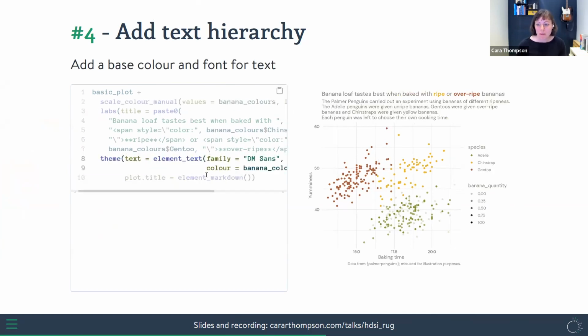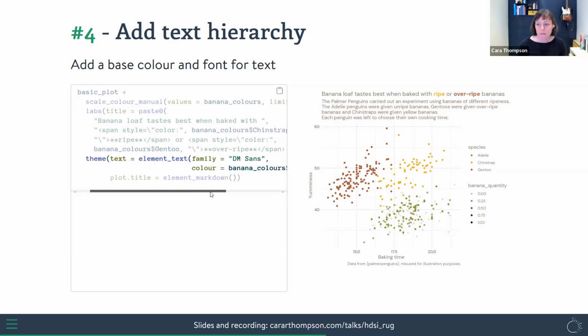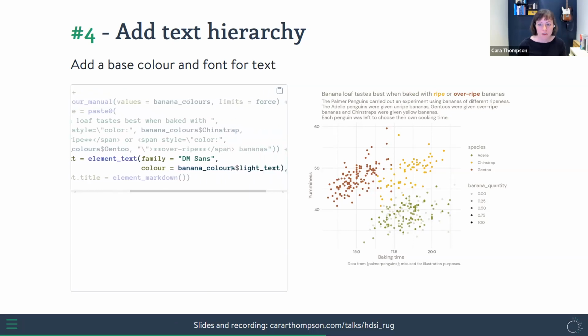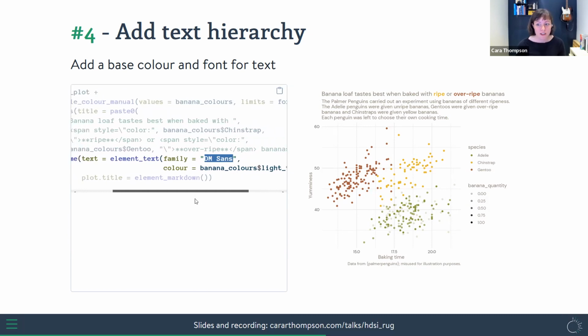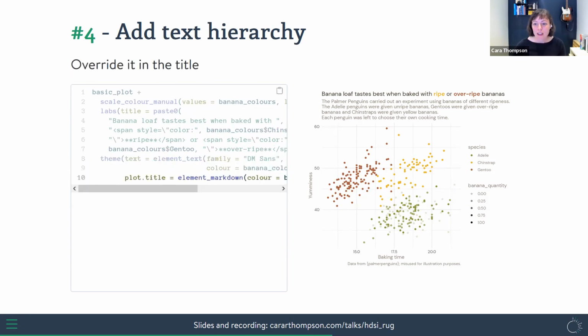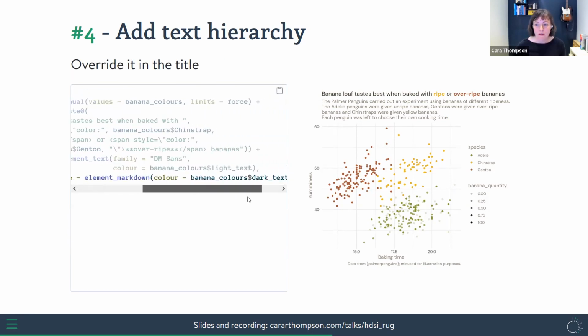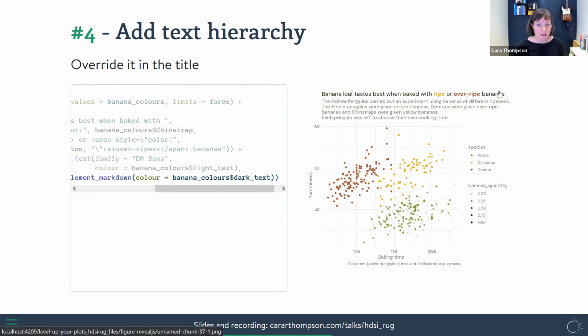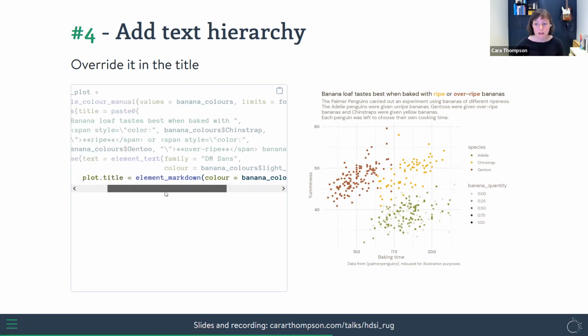And what we're going to do now is apply these colors. So we're going to change the basic text color throughout the plot to our light text. And we've also changed the font. DM Sans is just a nice friendly font that we can use for something that's about banana leaves and penguins. I think it feels appropriate. It might be not quite serious enough for your academic publications, but it's worth a shot. But we're going to override that with the dark text color when it comes to the title, just to make it stand out a little bit more compared to the rest of the text.